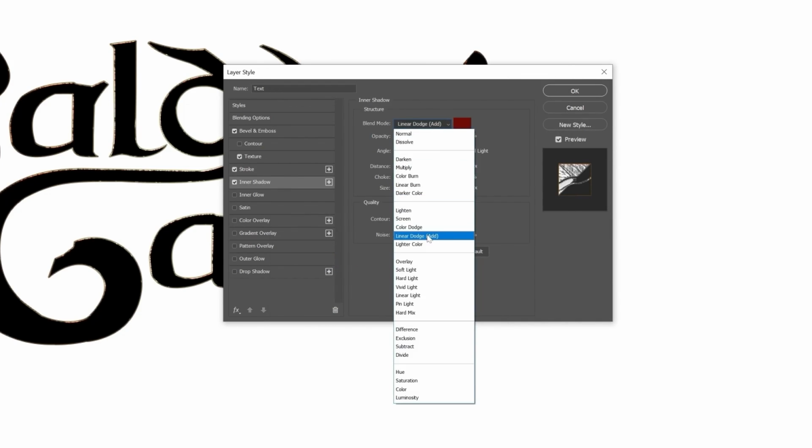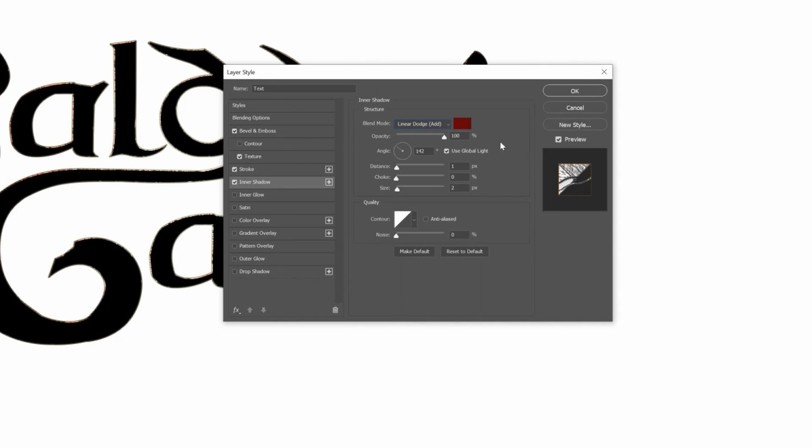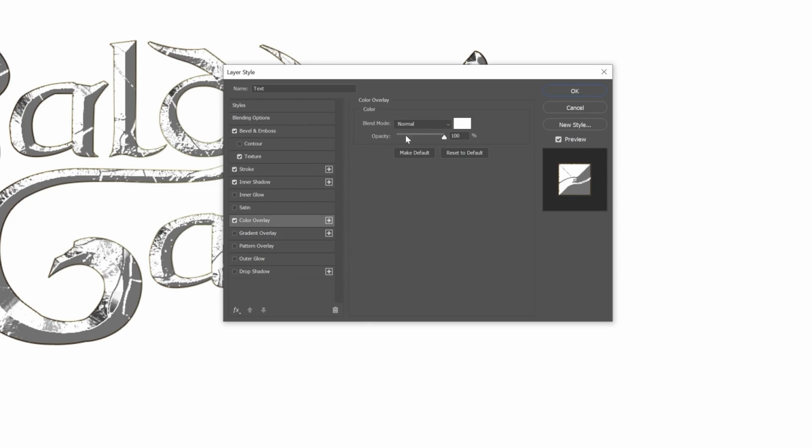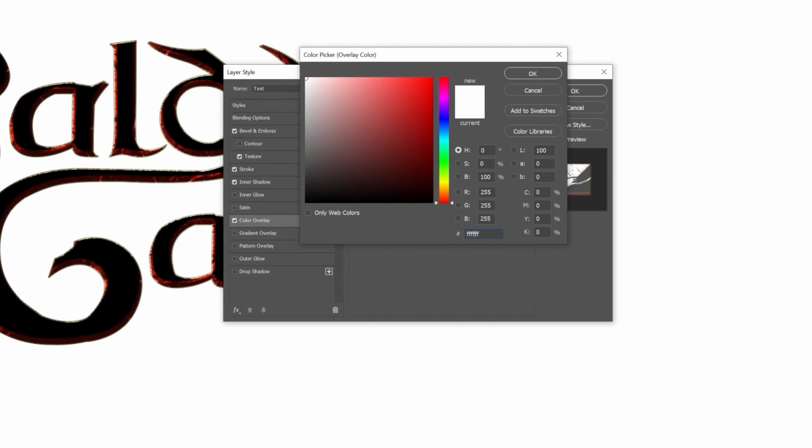Set the blend mode to Linear Dodge and the color to 700D06. Set the opacity to 100%. Uncheck the Use Global Light box and set the angle to -90 degrees. Then we want the distance set to 5 pixels, the choke set to 80, and the size set to 5. Next, let's add a color overlay, and we're going to set the blend mode to Overlay, and we want a color which is A777, which is a golden color.